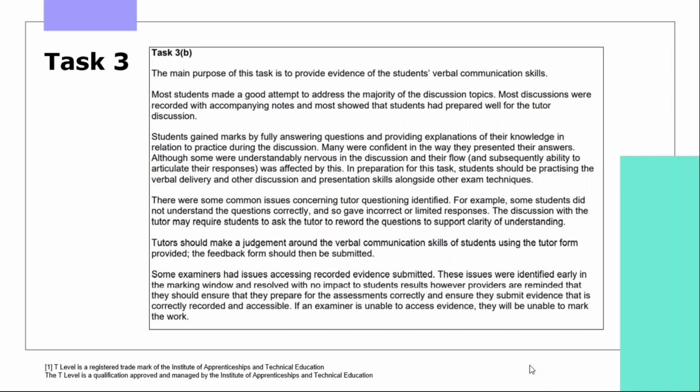And finally, recording this task was highlighted as being a challenge. So please ensure that your centre can do this confidently, whether it's yourselves as teachers and lecturers or the exams department recording it for you. You need to make sure that it's done confidently, and everybody, the relevant staff doing this, do get to practice this in advance of the live task.